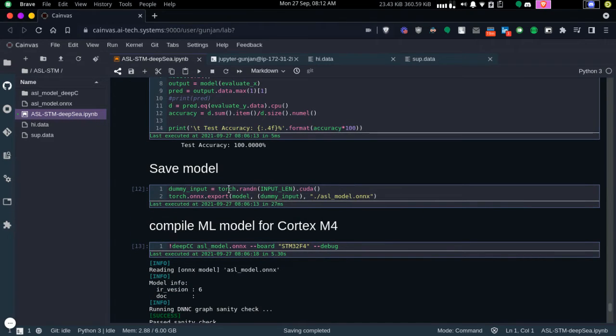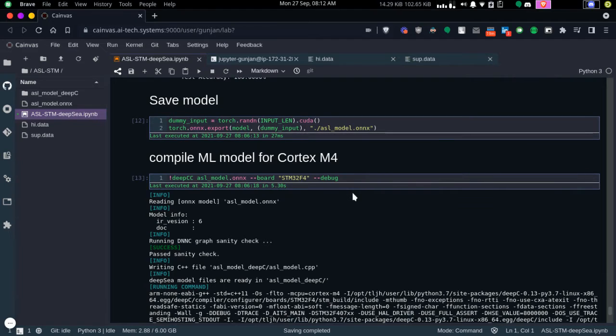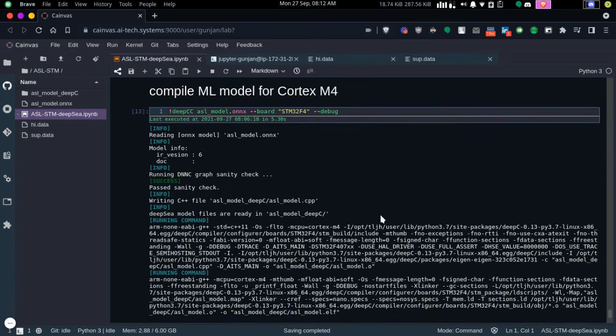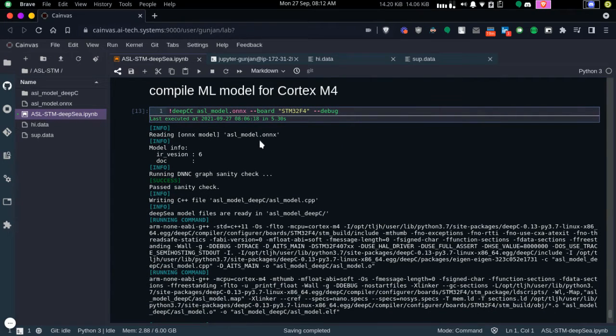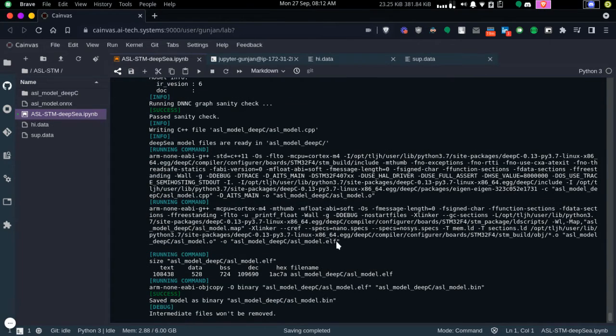Now we will save the model in ONNX format from PyTorch, and then we will compile that ONNX format model with deepSea for board STM32. Now deepSea will compile the model and save it as an executable file of size roughly 110 kilobytes. So now for testing that with QEMU, we have two datasets.